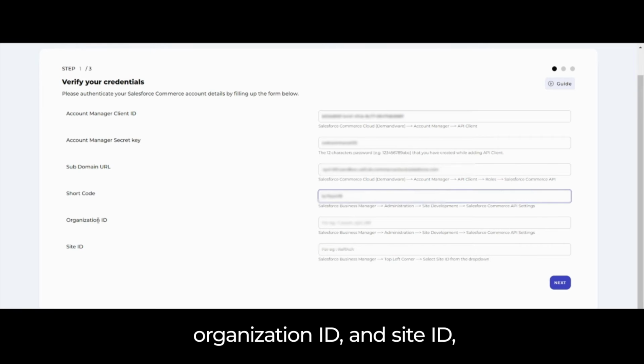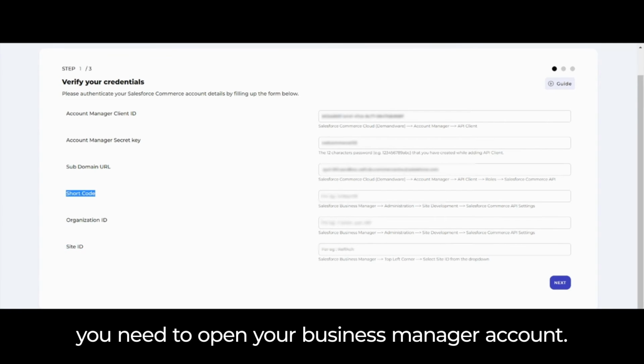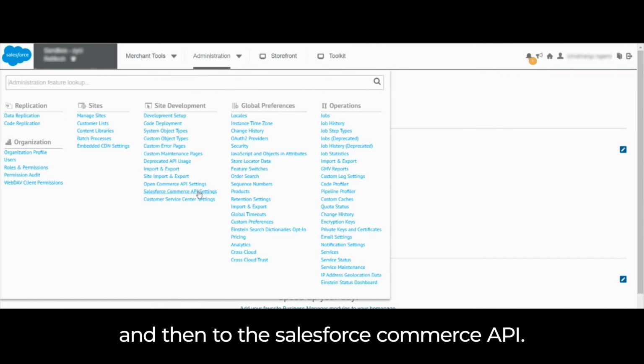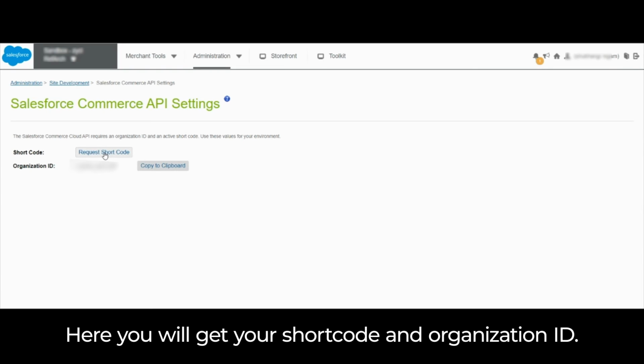Now for shortcode, organization ID and site ID. You need to open your Business Manager account. You need to navigate to Administration and then select the Salesforce Commerce API. Here you will get your shortcode and organization ID.